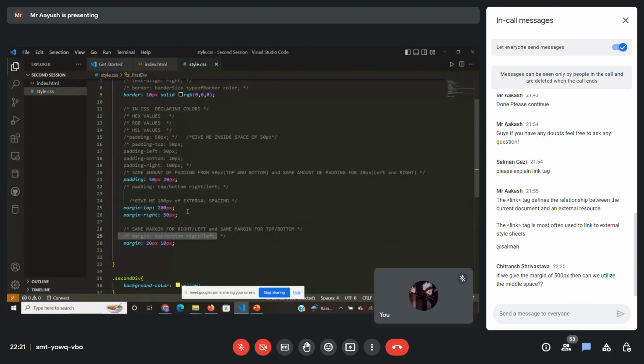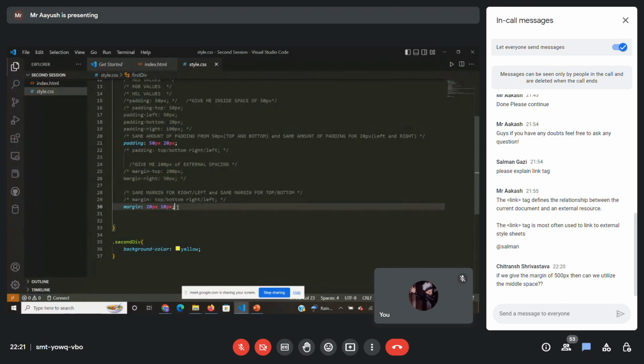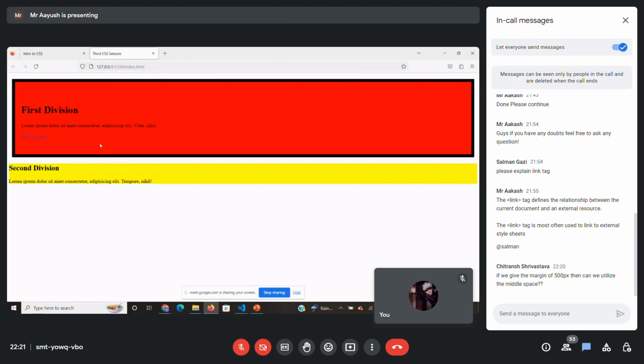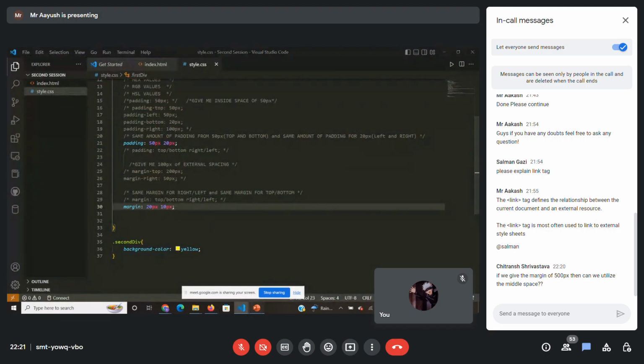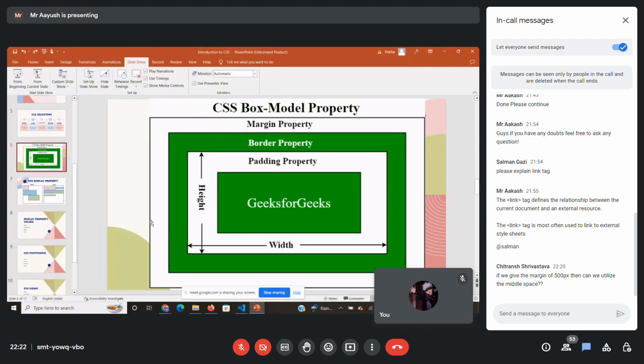If I disable all these just so that we don't have any confusion about which property is being applied, you can see that from the top and bottom we have 20 pixels. On the left and right, we have 10 pixels. So that is basically the concept of margin. You can see here in the box model, margin is the external spacing of this particular box. External spacing. Padding is what? Internal spacing. So if you have any question related to padding and margin, you can ask.